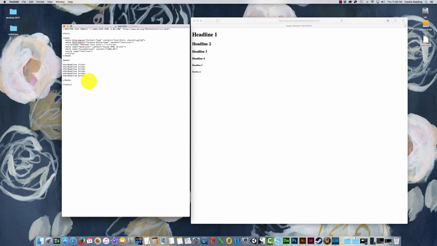All right, so this is giving us our hierarchy. It's saying biggest to littlest on this one. This is going to help the reader's eye flow through.